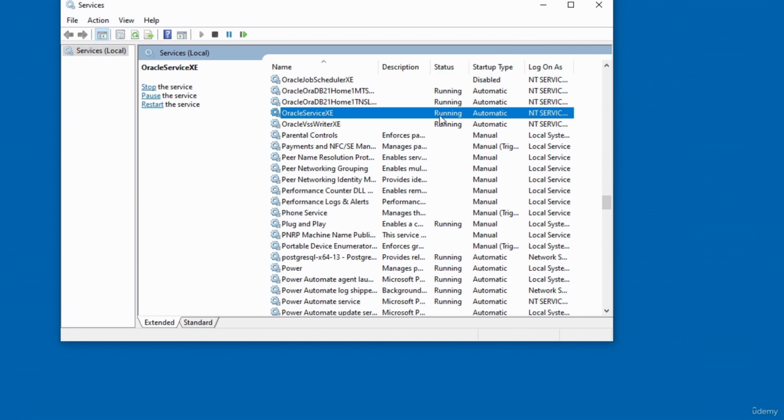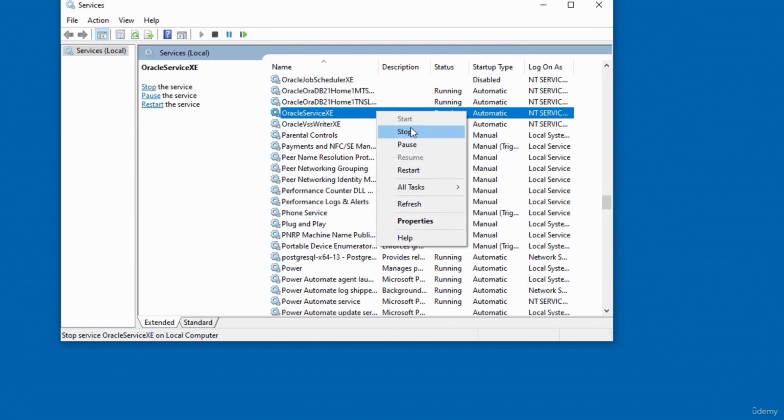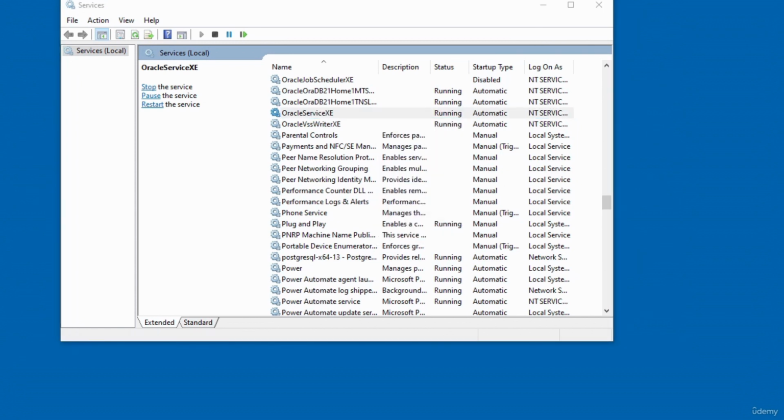At the moment, the status says it is running. If you want to stop it, just right click on it and then click stop. And if it's not running, the start option should be bold and you should be able to click on it to start it. So let me give you a quick demo.